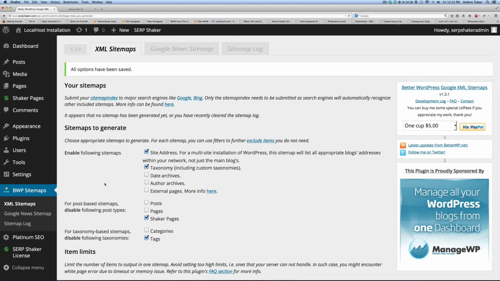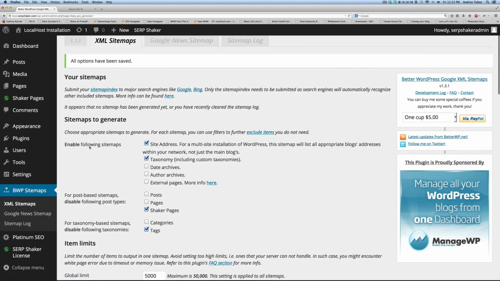So that's the only little extra thing that you have to do at the end, but otherwise the Yoast SEO plugin is not needed at all, and we've been getting really good build speed doing it this way.